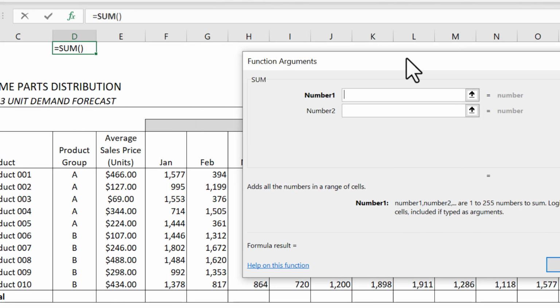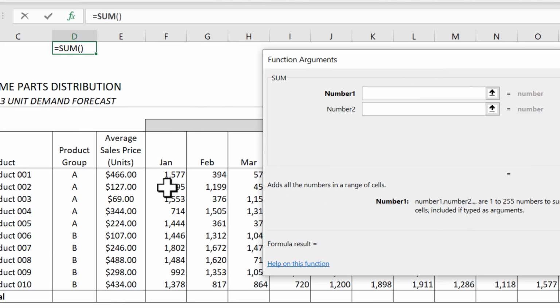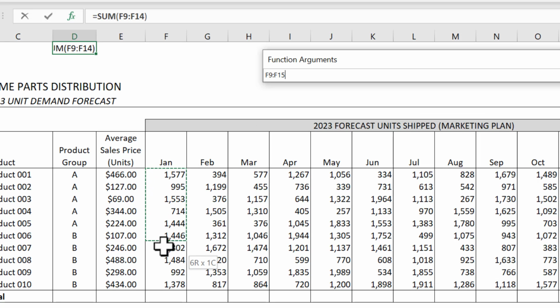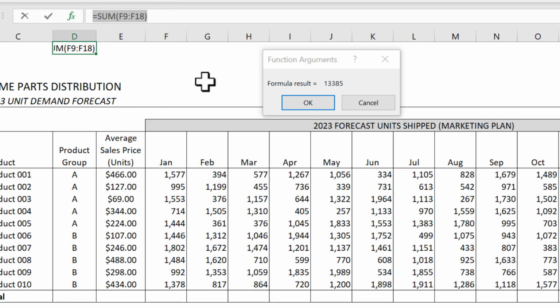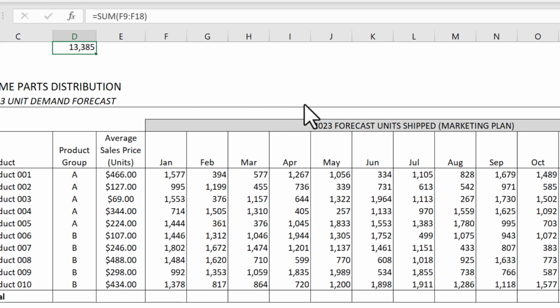And say I wanted to just sum everything in this January column. I'm here on this, and I just click this down. Okay, and then you can see the address up here that it's created. If I hit OK, then I get that.